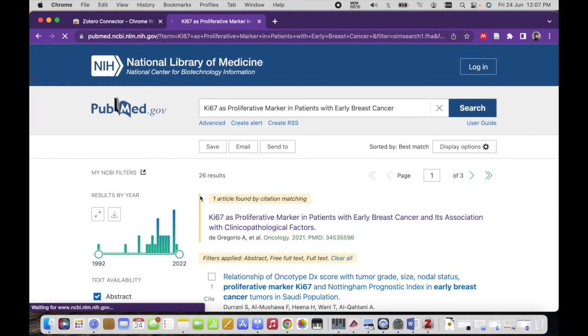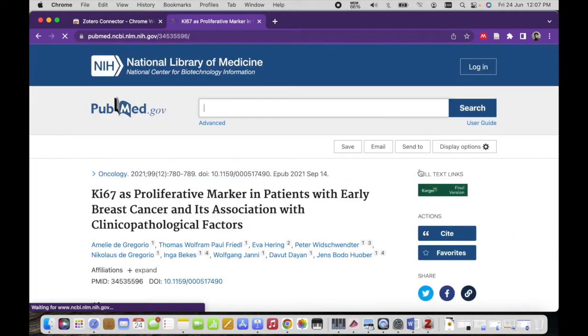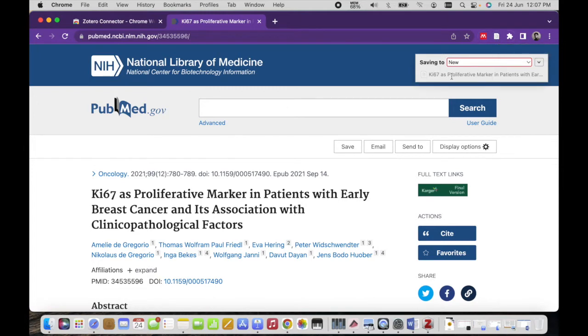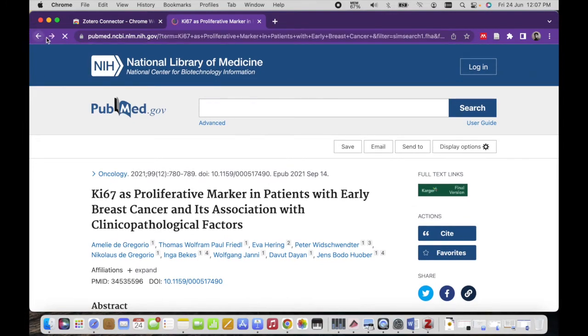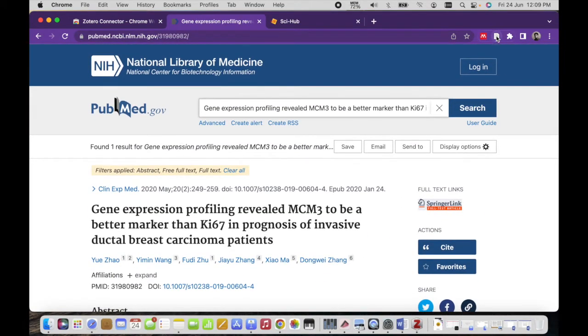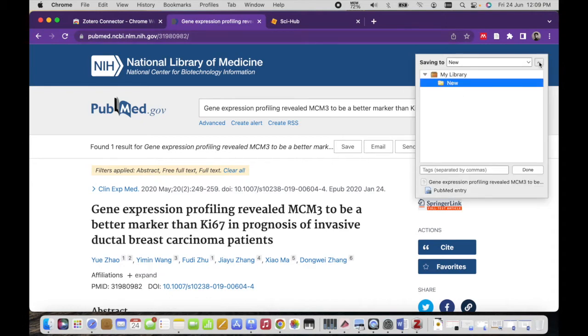Next, I want to add this particular article. So what I'll do is, I'll open the article, and now all I have to do is click the Zotero extension. If there's only a single article on your page, the moment you click, it gets automatically added into your Zotero desktop client. If there is more than one article, it gives you that checkbox where you have to check. But if there's only one article, it is added directly. Same way I want to add this article also. I'm just clicking the Zotero extension and it automatically gets added to my desktop client.